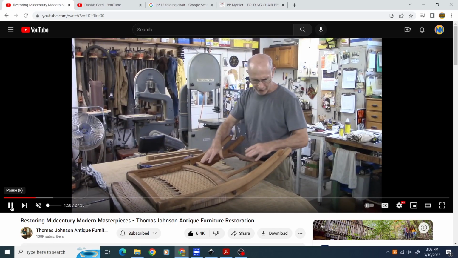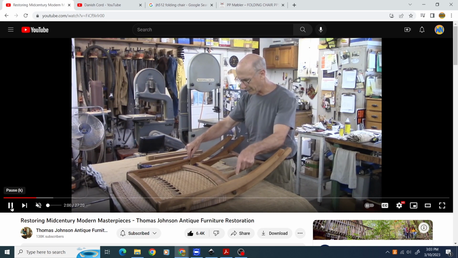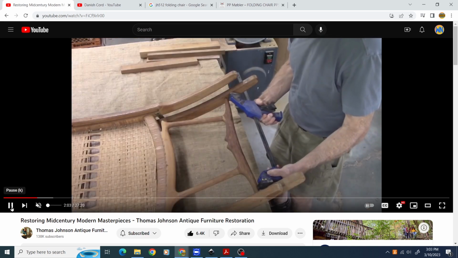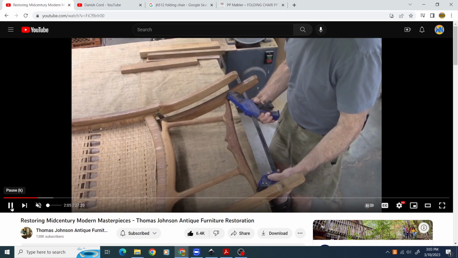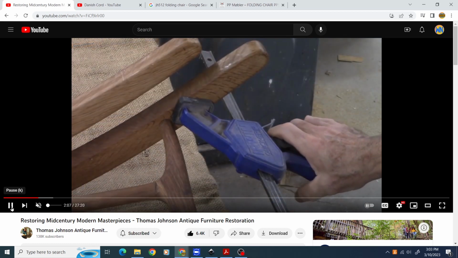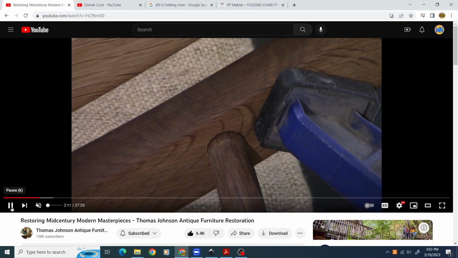Here, Mr. Johnson is explaining the repairs that need to be done and beginning to disassemble the chair. This video is really helpful for me since I have to design my plans from scratch. I can see all these details up close.